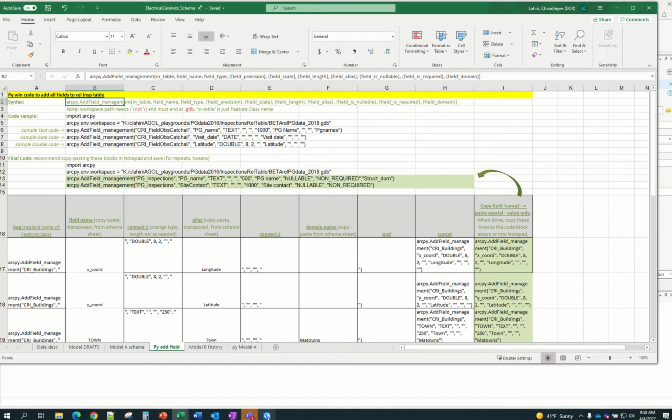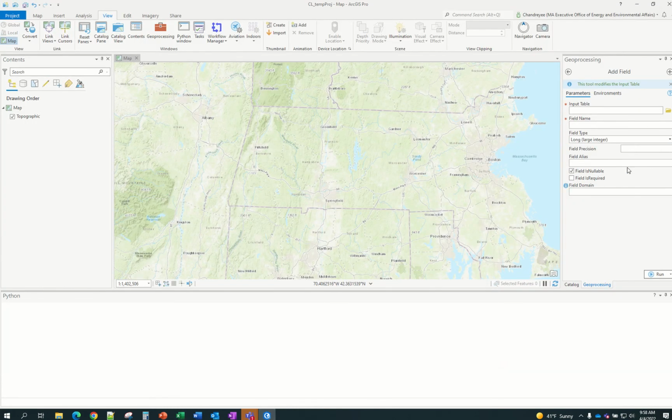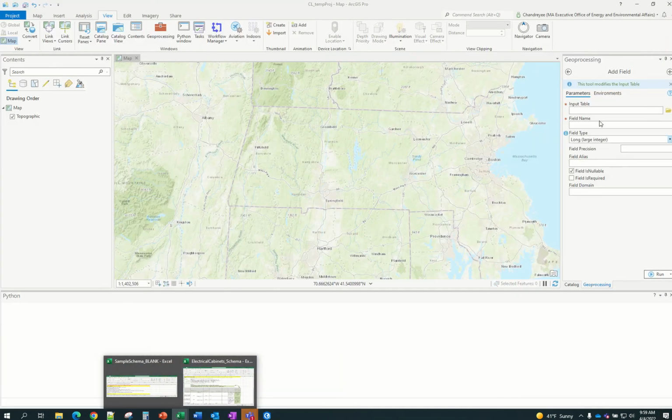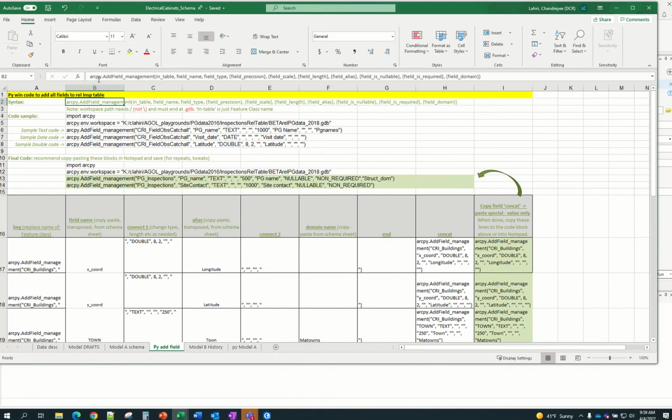So instead of repeatedly doing this over and over and over again, there's a similar tool for domains, right? Create a domain, add codes to domain. Instead of doing that repeatedly, we're going to make it easier. So what we're going to do is feed exactly these parameters into this line, arcpy.AddField_management. This basically runs that same tool that we would have run to add a field. And our job is to fill in these blanks.